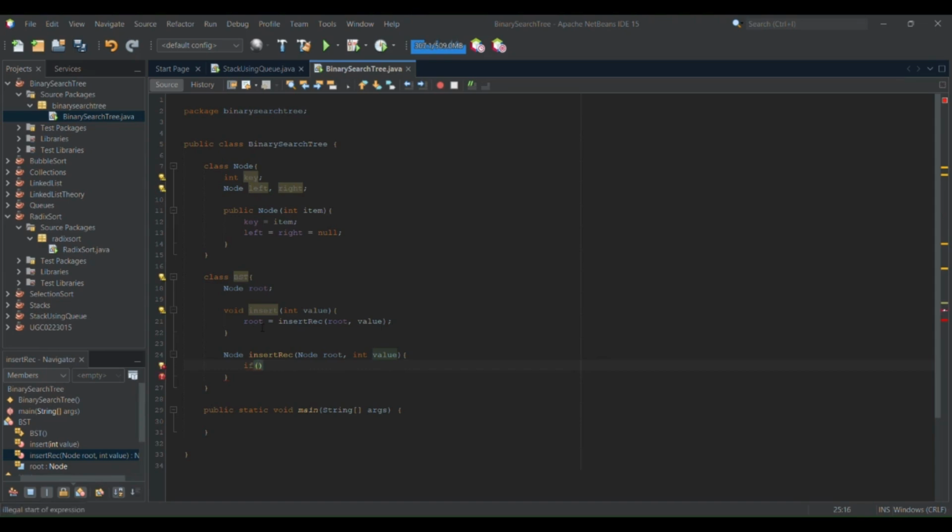If the current node is null, we create a new node and place the key there. So this part is going to be the base statement of our recursive function. Then we are going to write the recursive statement.